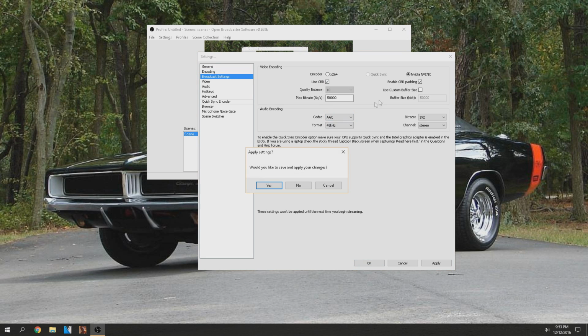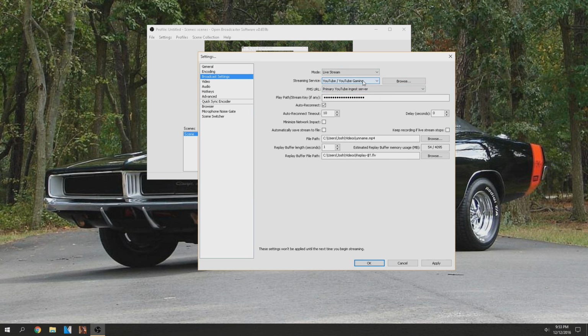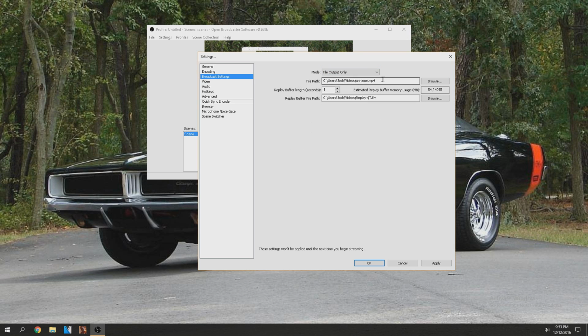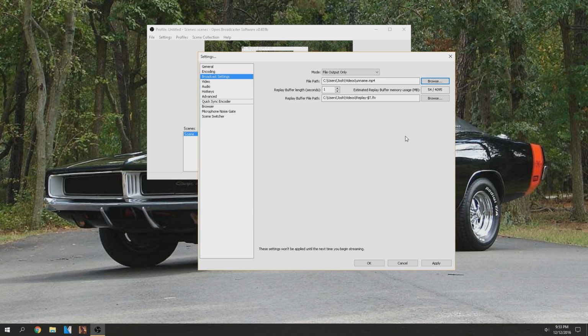So the next thing that we're going to be doing is the file output. Now if you're streaming, you guys want to have that, okay? But if you're not streaming, just put it on file output only, and make sure that when you do this, it's in the MP4. There are so many times where I have messed up and it's been the FLV, and it's close to impossible to bring it back to its normal form. So just make sure you guys have it on MP4.